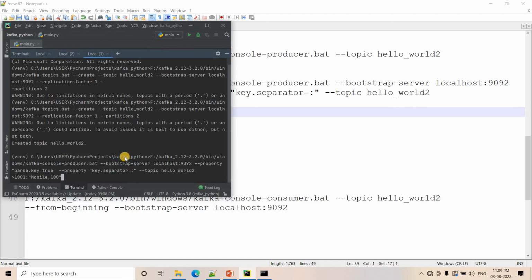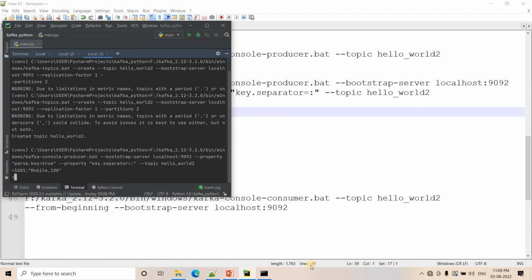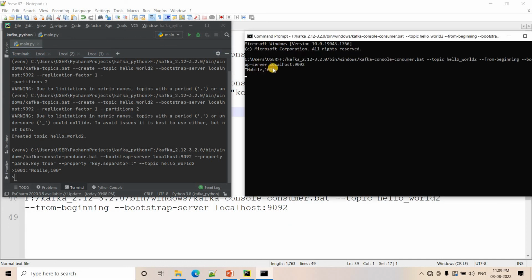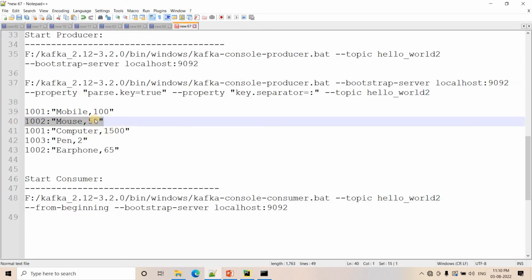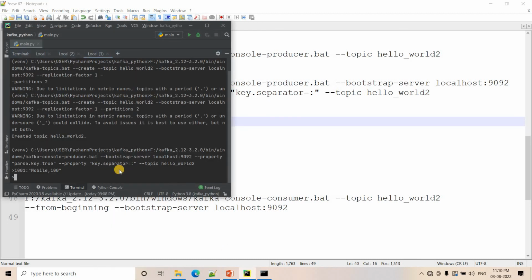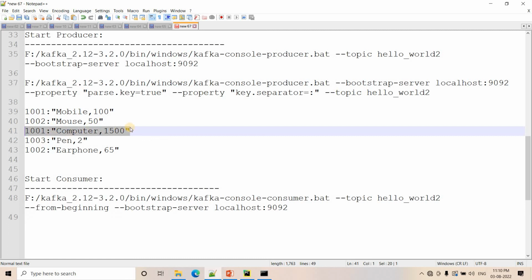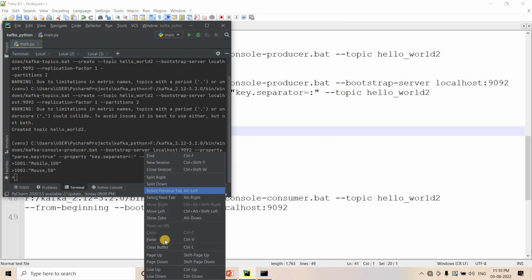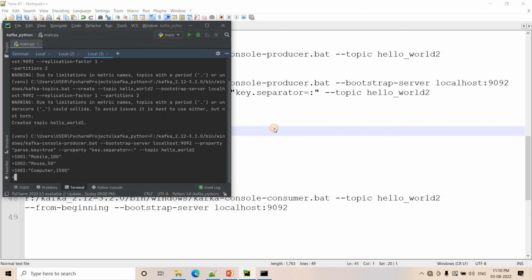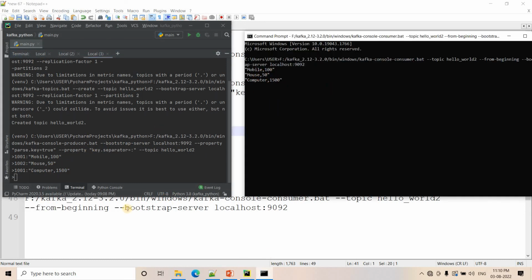Okay, so here I can paste my first key value pair, and here you can see in the consumer only the value part is coming, that is mobile 100. Then I can publish another key value pair, a new key 1002. I hit enter, and you can see the same message has come, only the value part. Then I will publish another key value pair, but now I am repeating the key. 1001 I passed earlier, now also I am passing 1001. I will hit enter, and here you can see the same value part is coming.